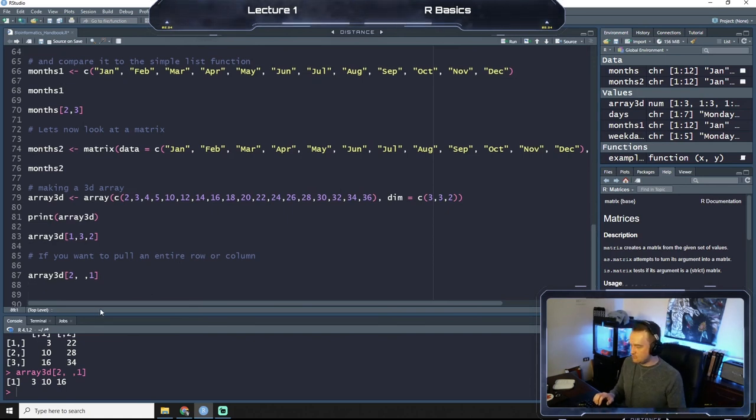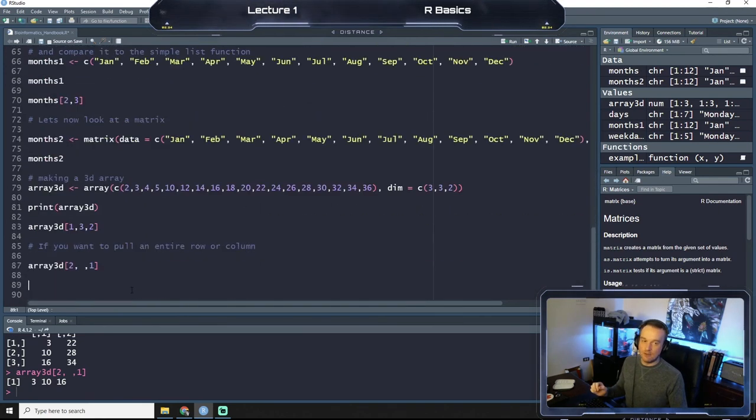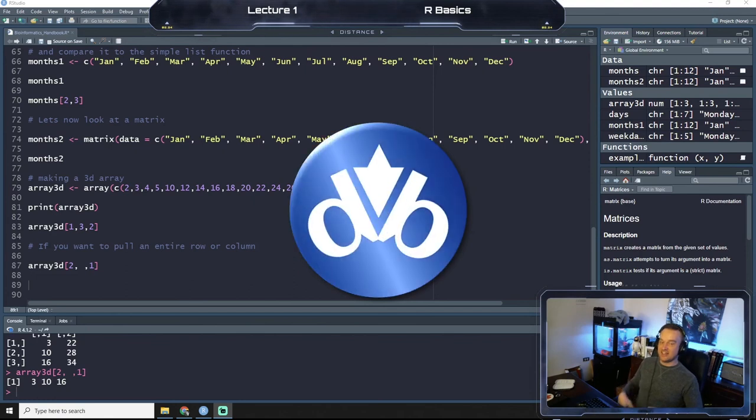Okay, so that's just kind of general basics with some of these data structures. We will move on in the next lecture. We're going to talk more about data frames and lists. Data frames and lists are a bit more pertinent to our study of bioinformatics. Arrays and matrices are sometimes used, but they're a little more sidelined compared to some of the other data types like data frames. Data frames are very important.